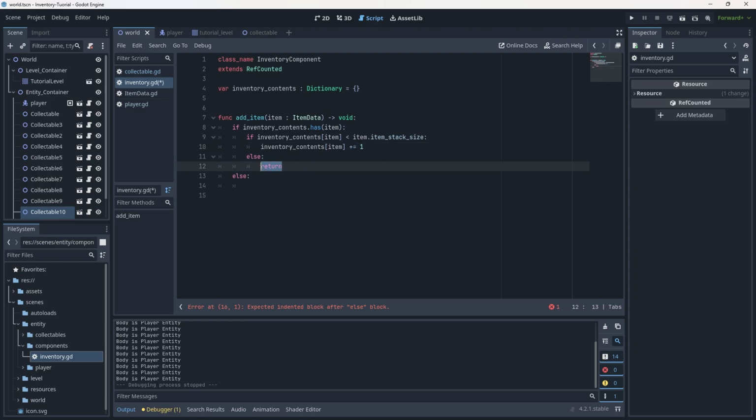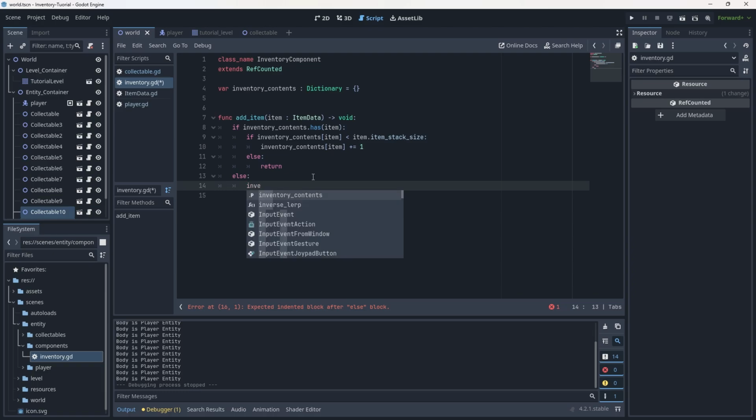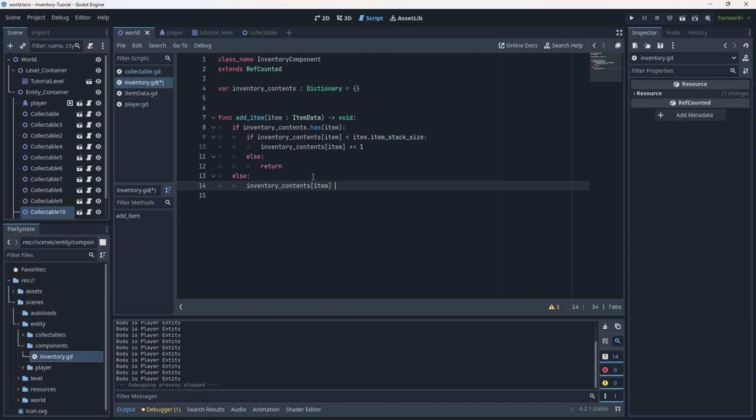If we do have the stack size, do nothing. So this should be: if we don't have the item, what do we want to do? Well, we want to grab the inventory contents and then add in that key for the item, and we want to set that equal to 1. So this is the key, and this is the value pair. So we are now saying we now have one of these items.